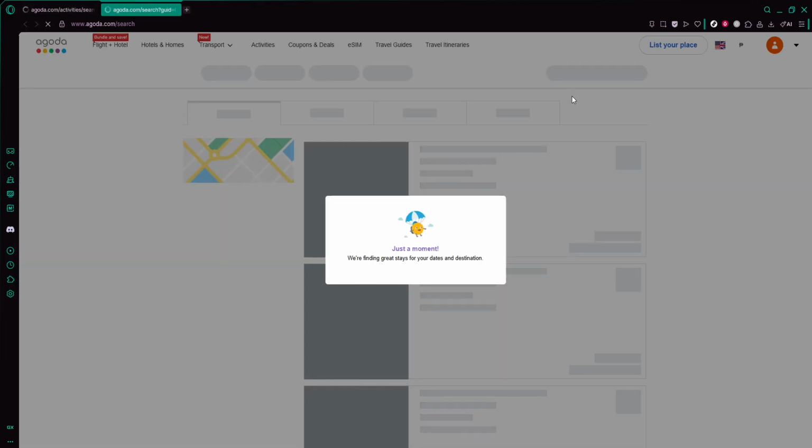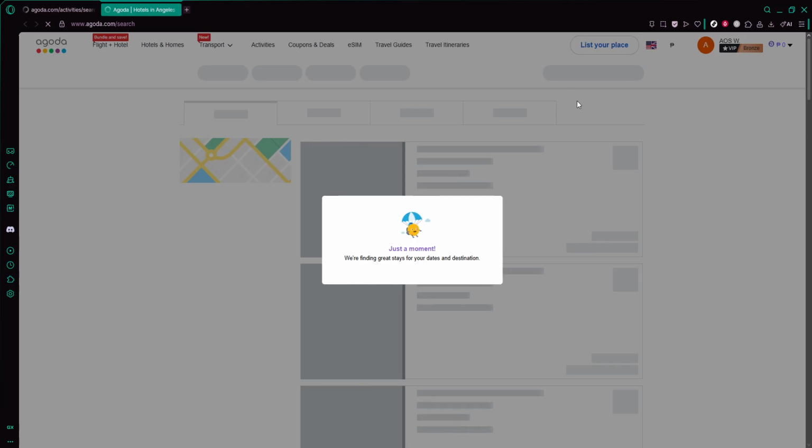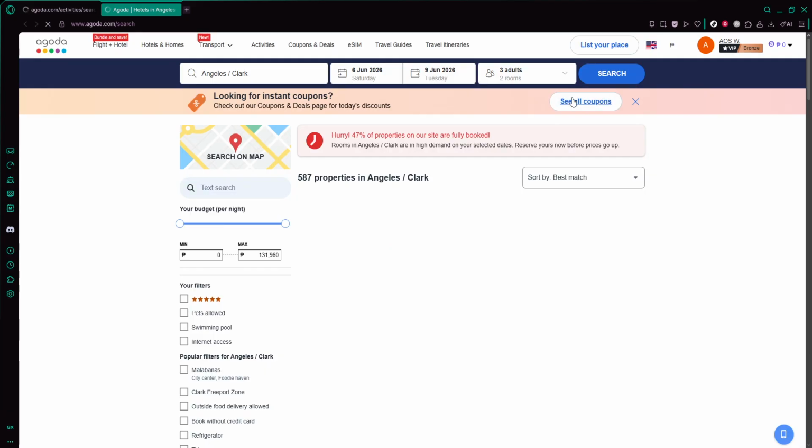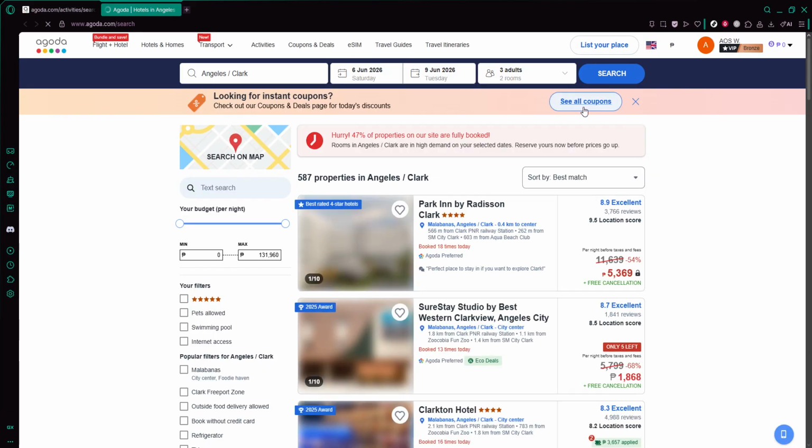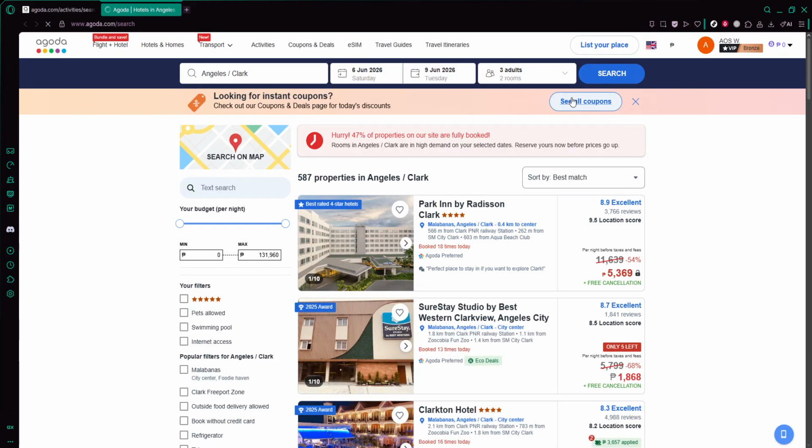Look for a section or filter labeled recommended or top picks. On the website, this might appear as a sorting option above the list of hotels, allowing you to sort by recommended. On the app, it may appear as a tab or a similar sorting choice at the top of the results. Select the recommended or top picks option.